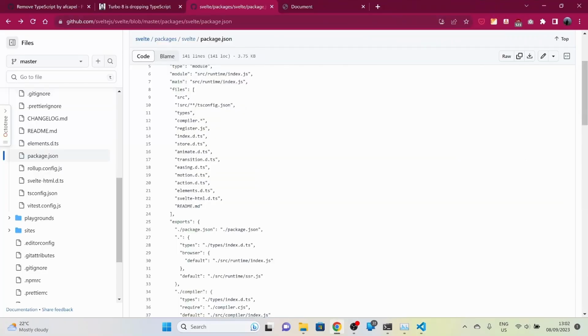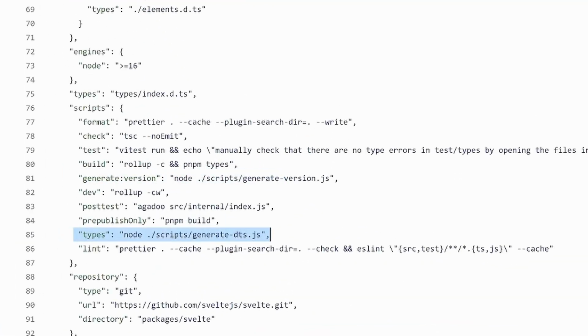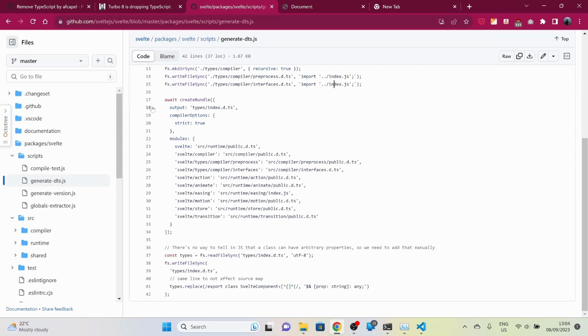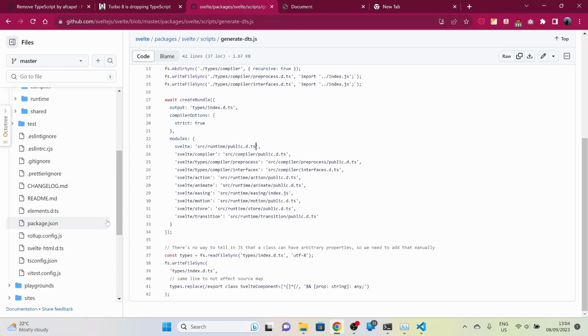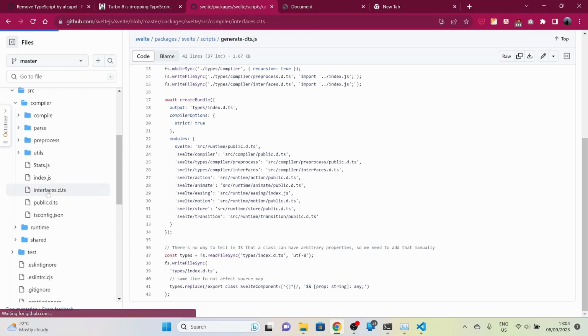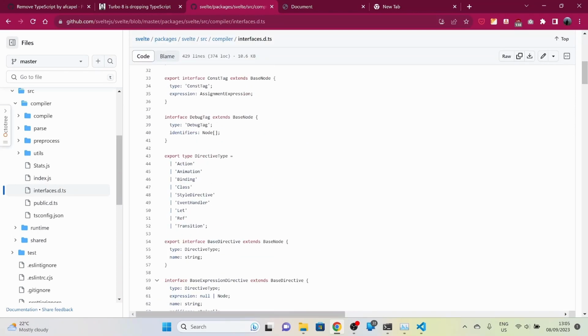Another interesting thing that I caught in this Svelte code base is this generate d.ts script here. So what this does, it reads all the JavaScript code and looks at the JSDoc annotations and generates a d.ts file for those annotations. So this is important for their user-facing API. Let's look at an example of a d.ts file that they have generated, like these interfaces.d.ts. So these are TypeScript types and they ship their library with this. Either if you use TypeScript or don't use TypeScript, you'll be able to get access to these types.